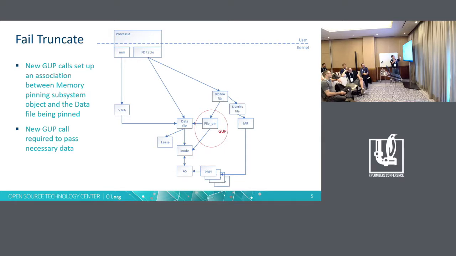And the key is that in order to keep track of which files are pinned by this other subsystem, I've come up with a new GUP thing, the vAdder pin pages, uAdder get user pages, vAdder pin pages, whatever new call we call it and however long I have to type, to link these two together via a file pin object.